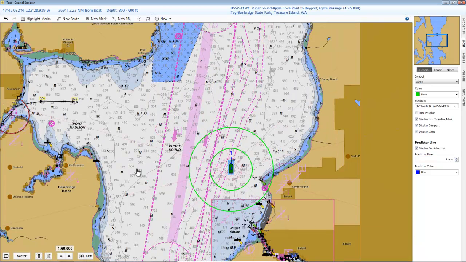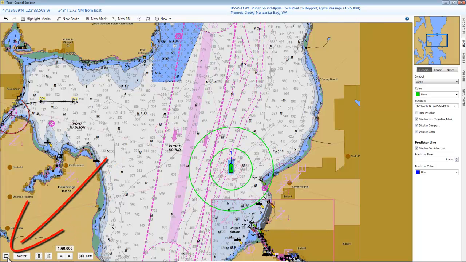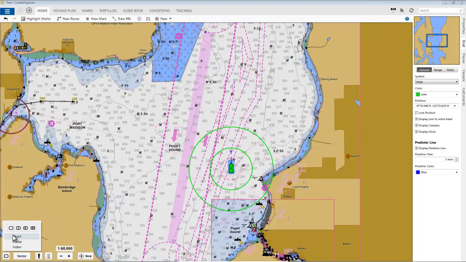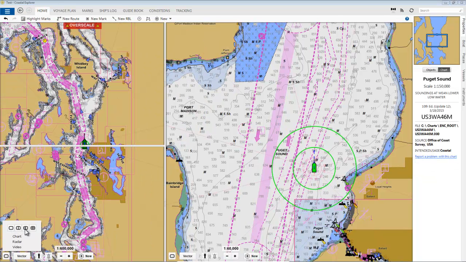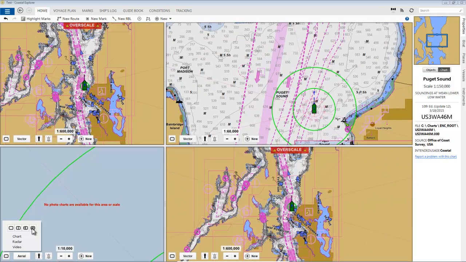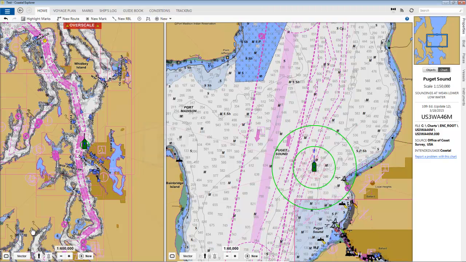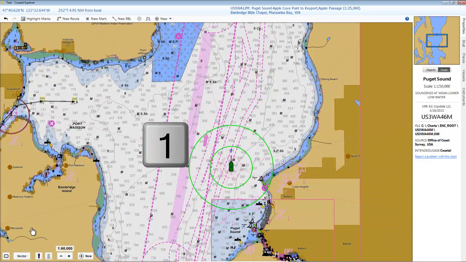The chart panel itself may be configured using the chart panel tools in the lower left-hand corner of the screen. The Screens button in the lower left-hand corner allows splitting the screen into 2, 3, or 4 windows. There are keyboard shortcuts for that. If I press the number 2 key at the top of the keyboard, I get 2 windows on the screen. Pressing 1 gives me 1 window. I'll keep it set to 1.